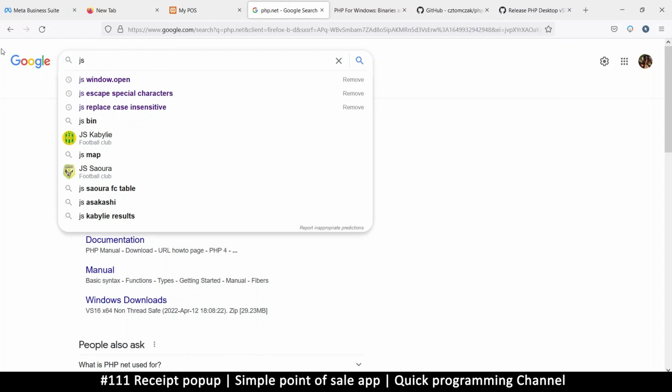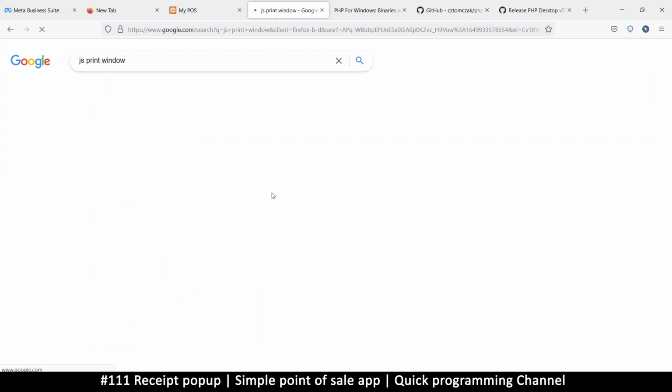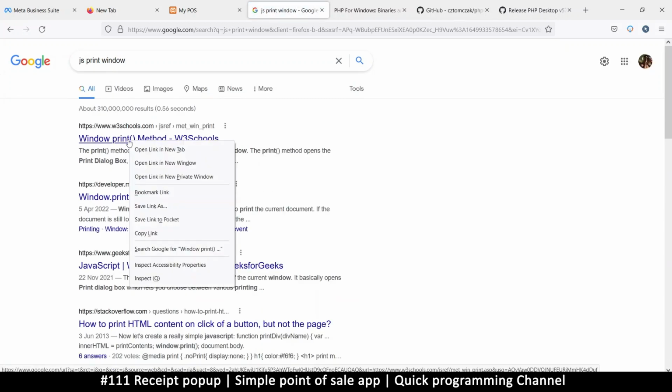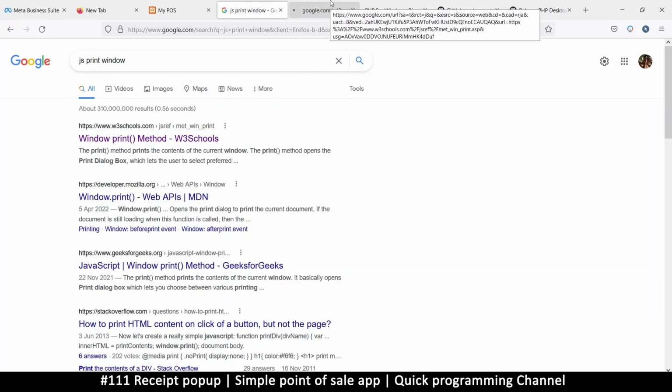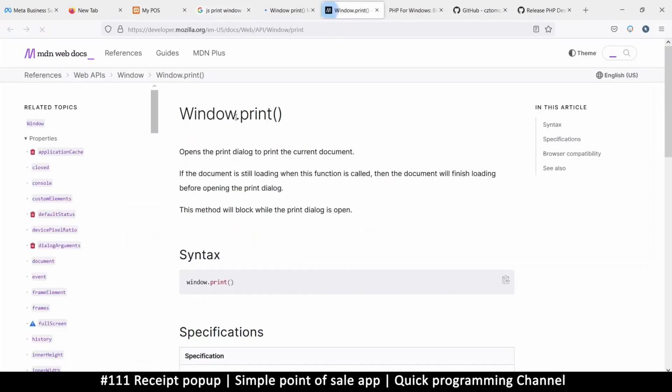Print window. Okay. Window.print options. Window.print preview or window print window. Let's see what we get from JavaScript. So window print, or we go to the Mozilla Developer Network. This is a very good website for finding what things can do. So let's see the options on the window.print here.